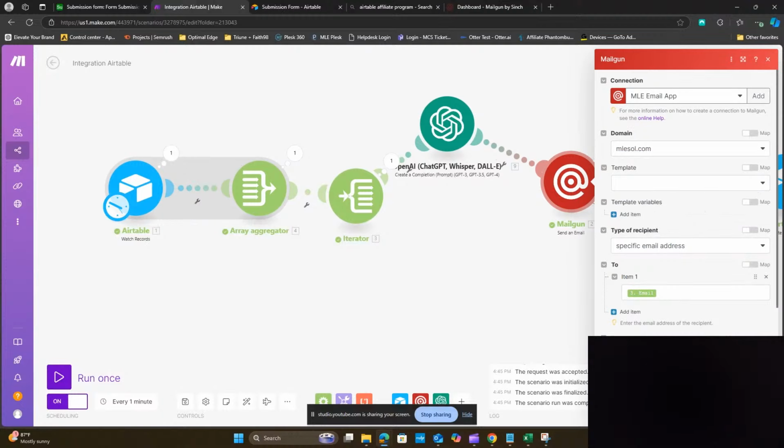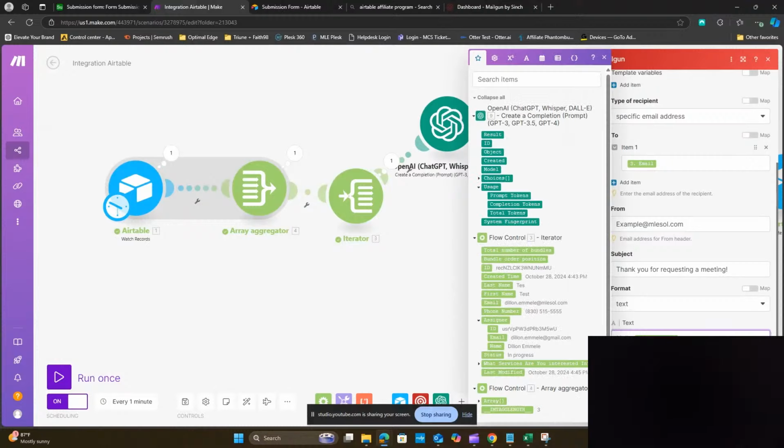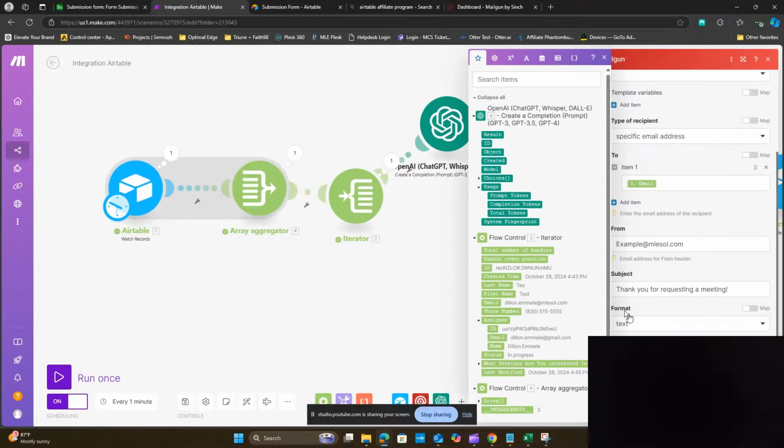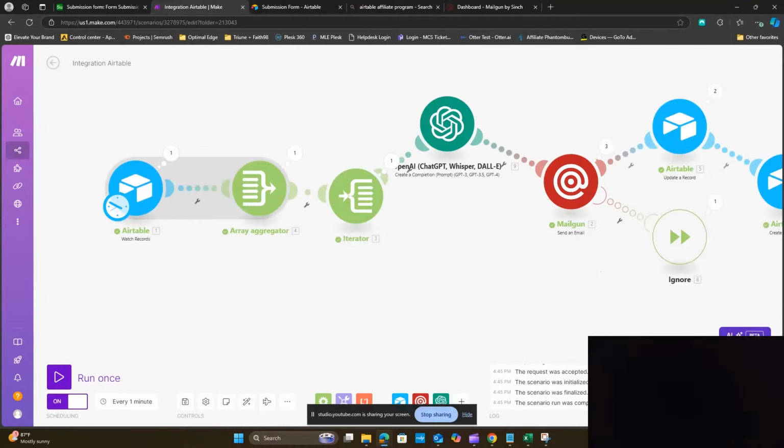So we're going to go email, and then what we're going to say is subject, thank you for a meeting. And then instead of putting this text here, we're simply just going to put the result. And this may be crazy, and you may actually have to work on it a little bit, but just for the sake of the example, let's see what happens.